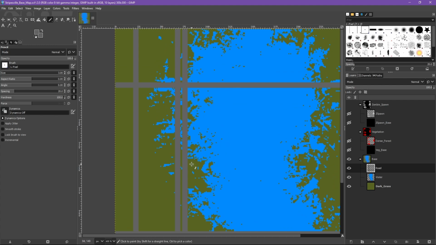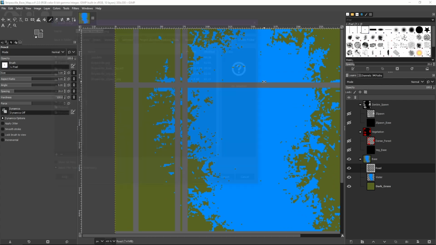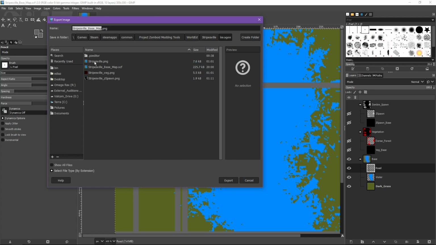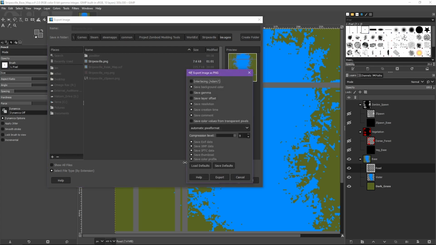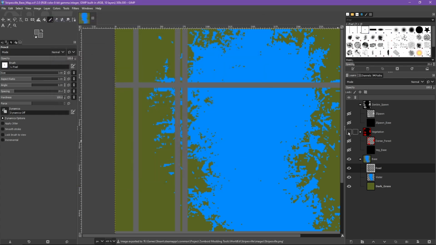Now with that being done, I'm going to go ahead and Control Shift E to export. It's going to be the Stripesville PNG. I'm going to go ahead and override that because that's just what I want. Export. And then the next thing that I have to do is look at this vegetation map.